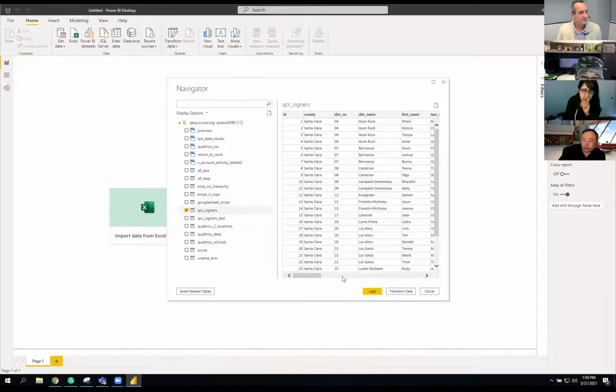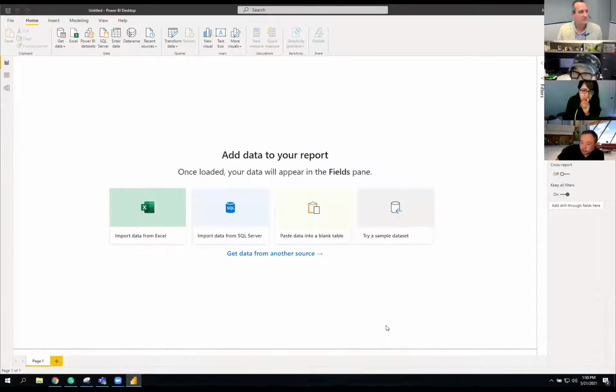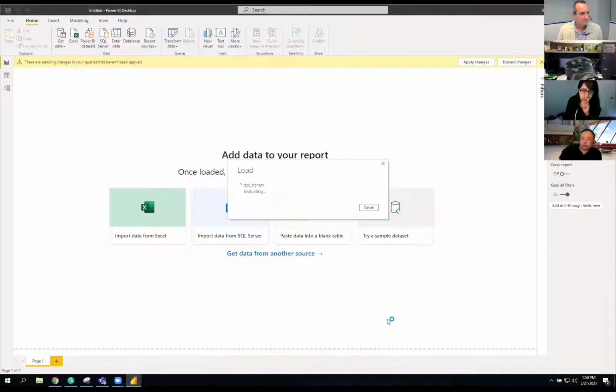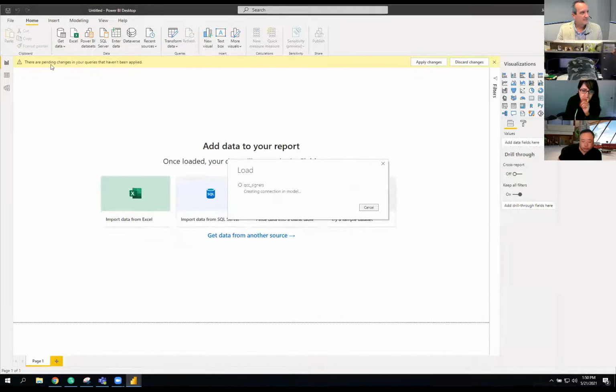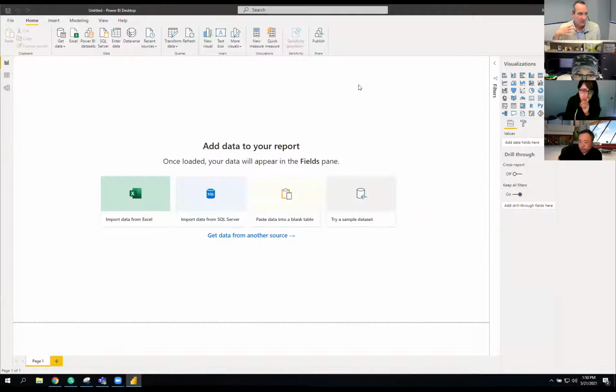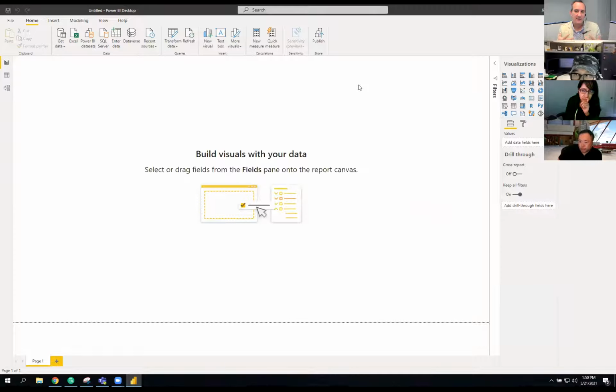So I've got this data selected. I'm going to load it. I could transform the data. In this case, I don't need to. So I'm just going to do a straight load of the data. This thing says there are pending changes in your query that have not been applied. That's going to go away because what's going on right now is Power BI is basically setting up all my environments. And in that process, it applied the changes.